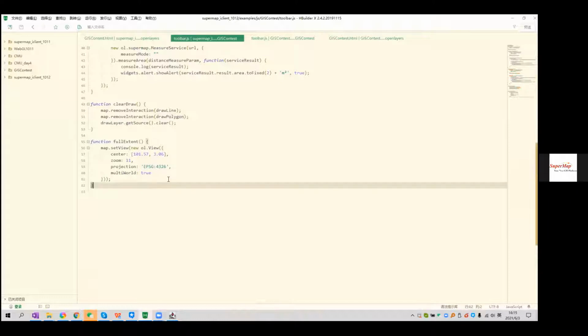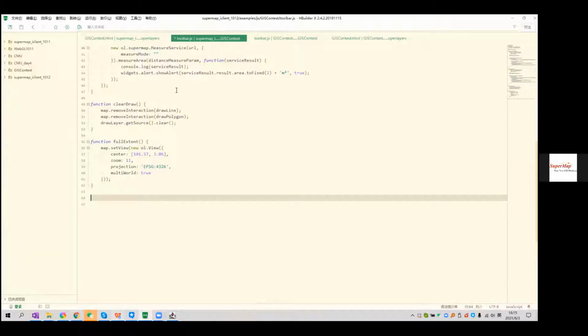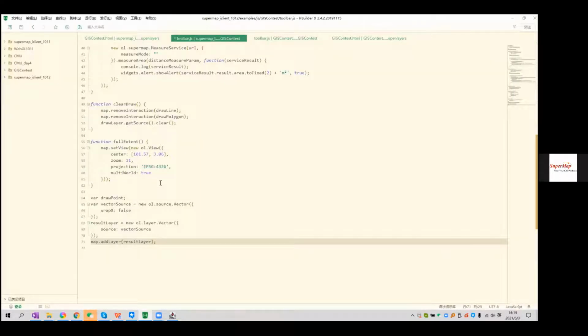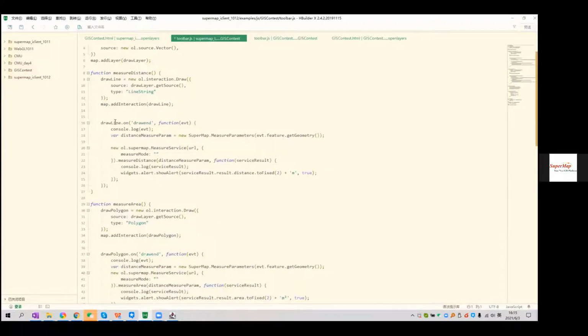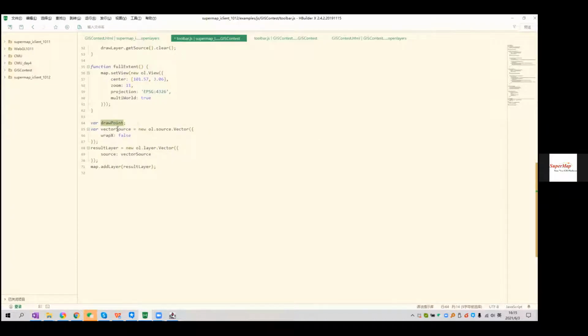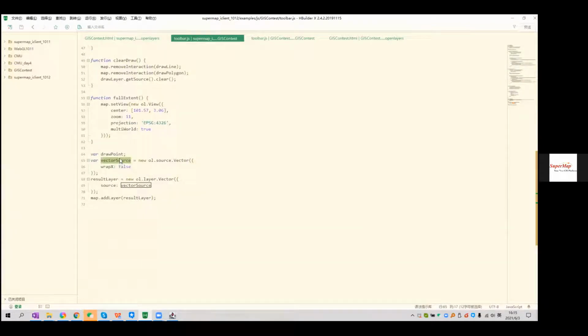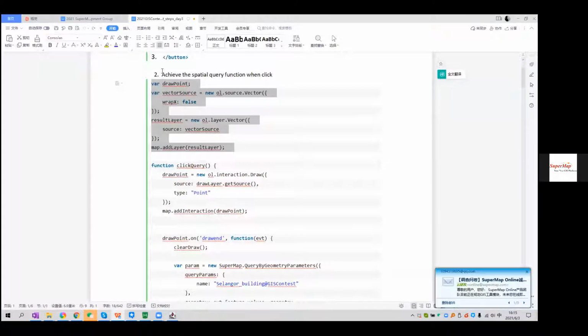Okay, so first we need to define the draw point and also put it in the vector layer like this. And we use another layer to show this point because this layer does not need to be saved. Every time when we finish drawing the point, we need to clear the point directly. Okay, and then we need to achieve the click query function.